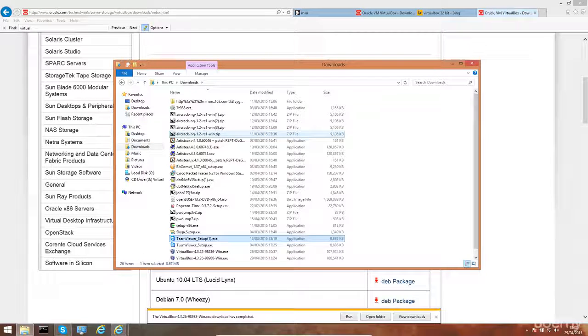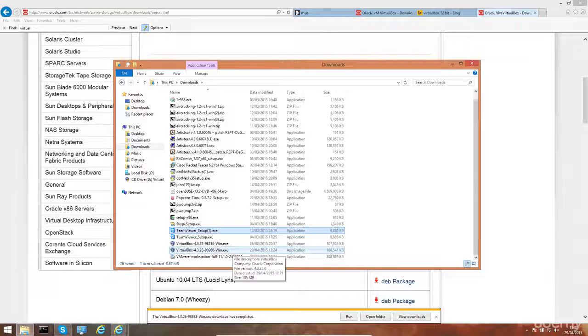Let's see, where is it? There we go. So VirtualBox 4.3, there we go. Which is the latest version? Yep, the lower one. Also, make it your business to always have the latest versions of the software. That can save you so much trouble. I can't even begin to explain it.